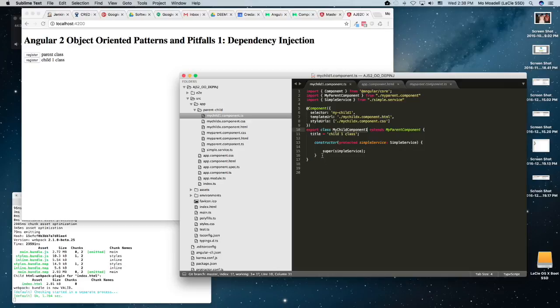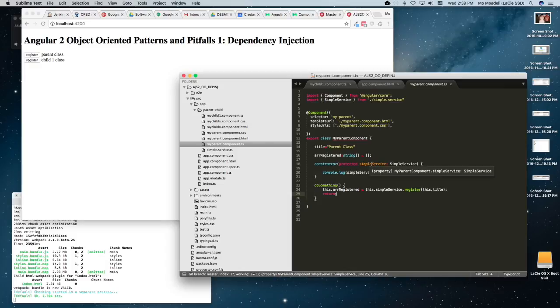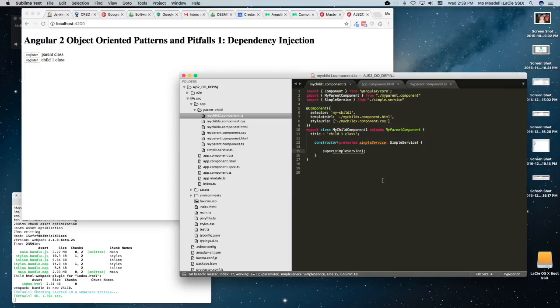Now, we have a constructor here. This is very crucial. Since it extends my parent component, I need to call the my parent component constructor. So I need to pass in super and pass in whatever parameters are needed for the constructor of the parent component, which is the simple service. And there it is. I am constructing it with my simple service, so I need to inject it in the child class and super it, and this way we know that's happening.